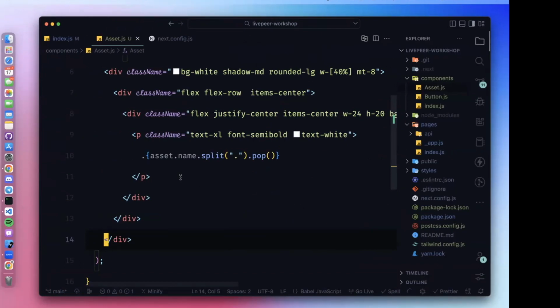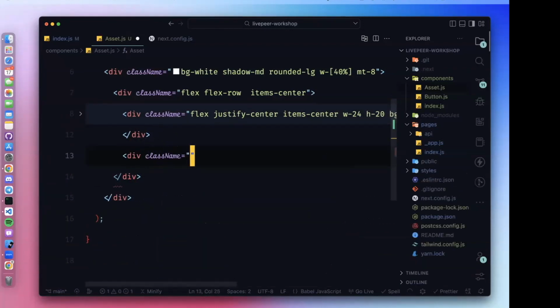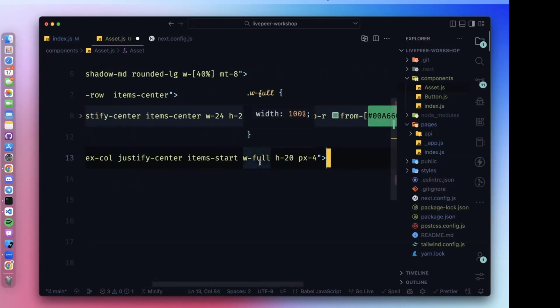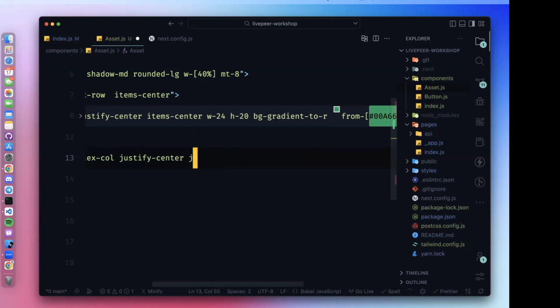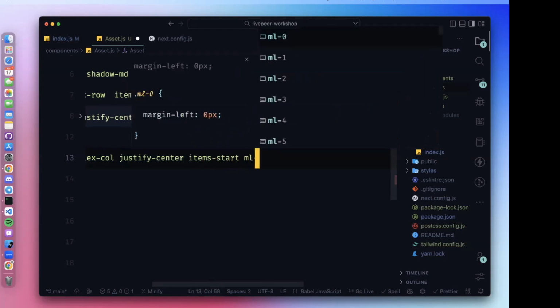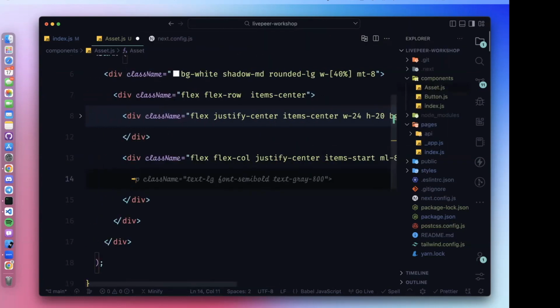And here, after we have this div, we want to create another div, and then we'll give it a class name of flex and then flex column, justify center. I think, yeah, this is correct. We want to just erase this one, just flex column, and then we want it to be justify center. Items, we want to keep it on the start and then a margin left of 8. And we have a p tag as this.